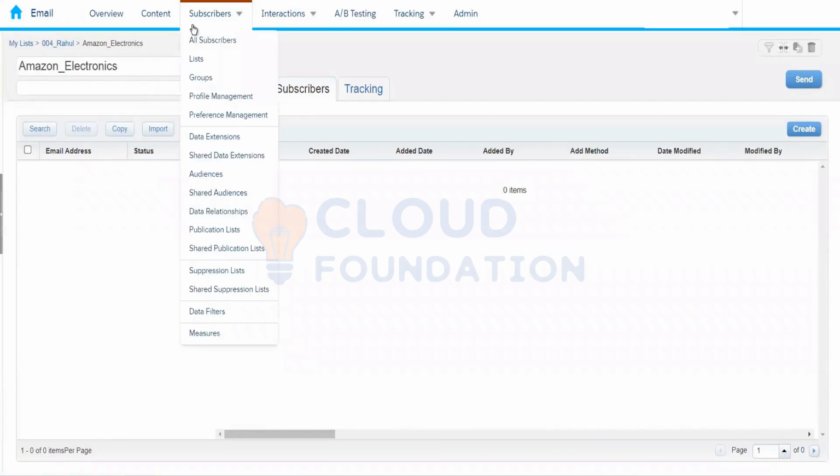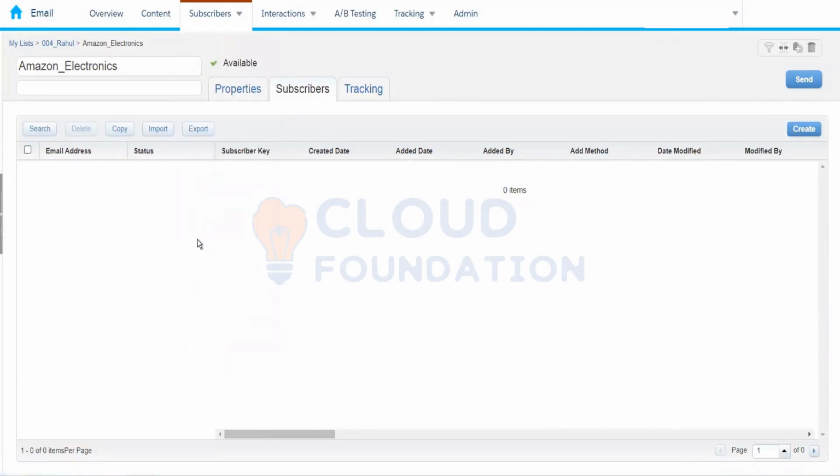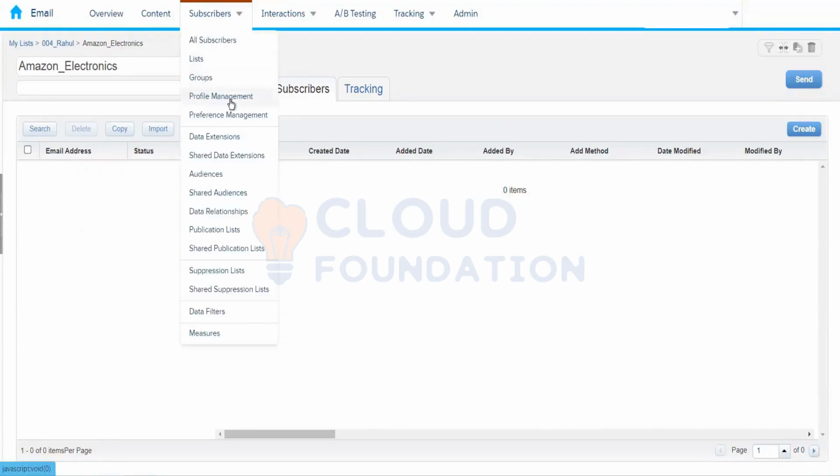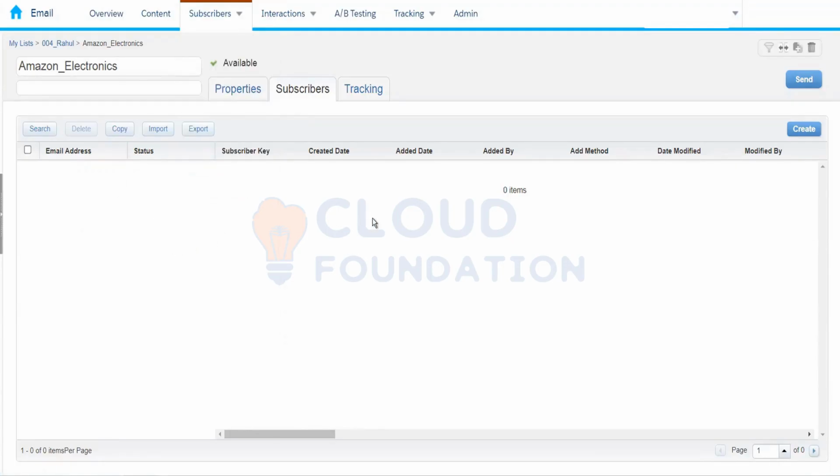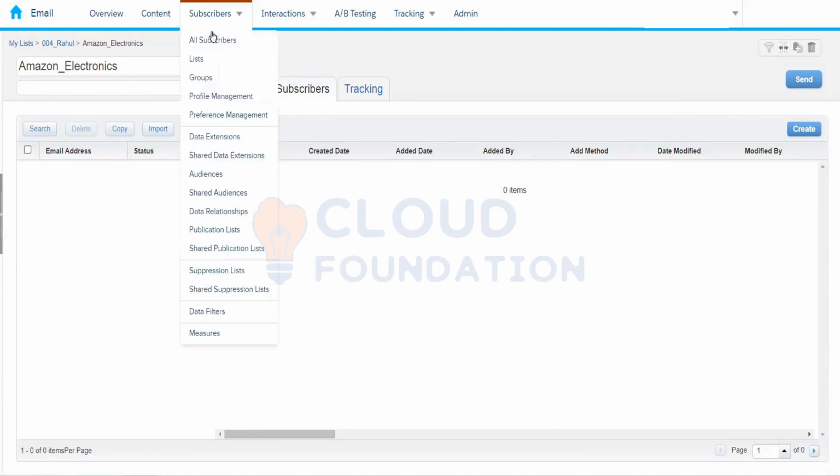Now, one thing that we understood is that whenever we create any new list, we should not be worried about the fields, right? They come from the profile and preference attributes. Whenever we want to have a new field in a list, we can add it in profile management, or we can add that field in a preference one. The advantage of adding that field at the level of profile attributes in profile management is that if we add any new attribute over here, it will be appended, or added, to all the lists.